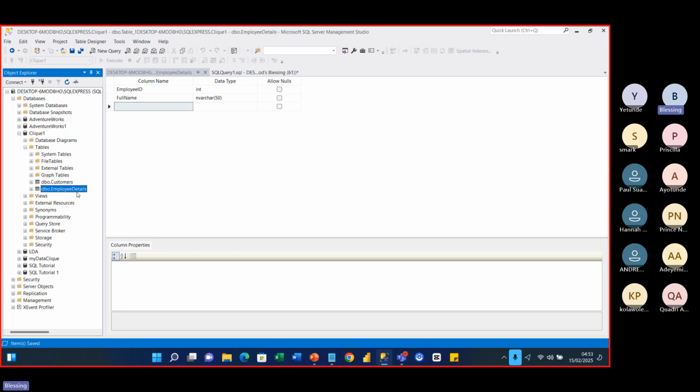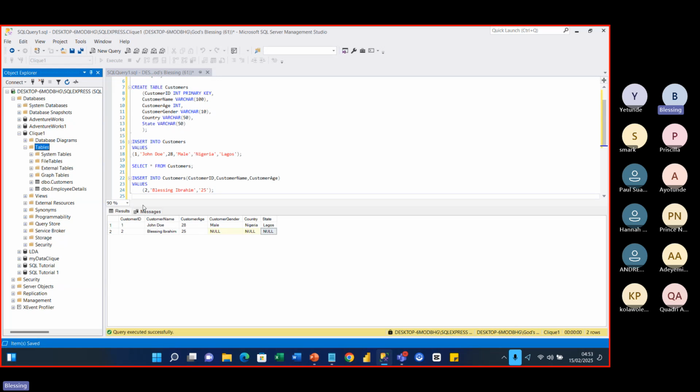These are the two ways you can do it. Is that you use the query to create the table, or you come here and do it manually by right-clicking on the tables, then come to new, new table and just fix that. But that's not what I'm showing you now. So I just created this table called dbo.employee details, but I don't need it.